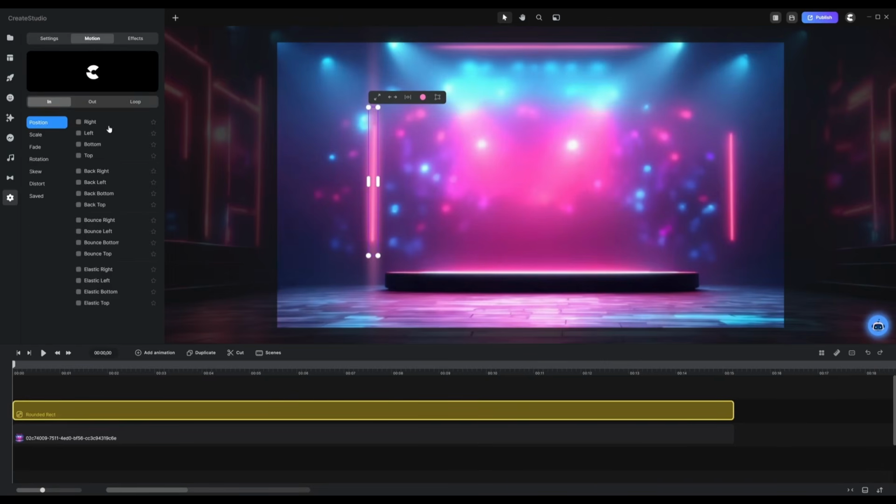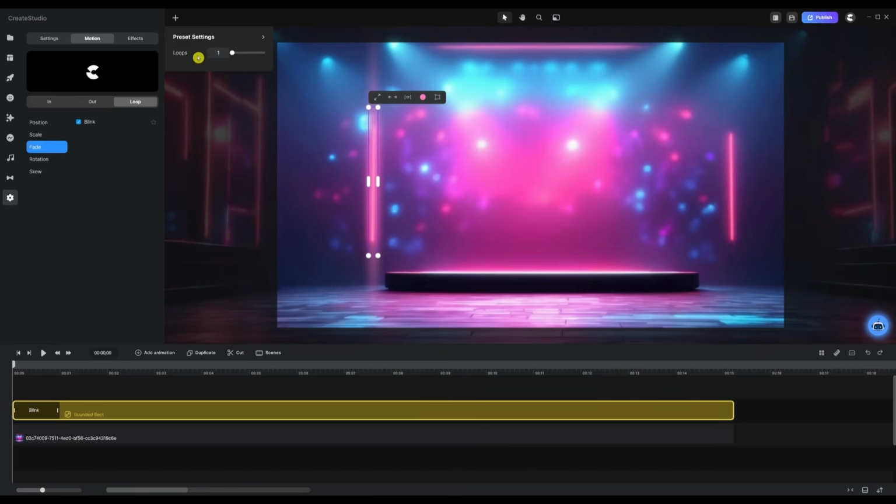And then we're going to use the loop animation. So I'm going to click on loop, then choose fade, and then use blink right here. Then I'm going to increase the number of loops to 20. 20 was the number that I used because the length of my music was 50 seconds, I guess. Since we're creating something for 15 seconds, the number of loops is going to be less than that. So let's try 10 loops and see how that looks.